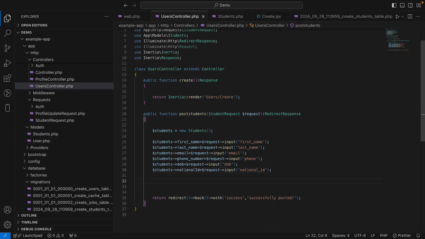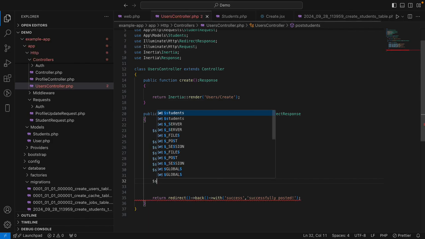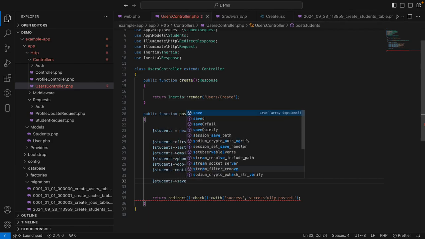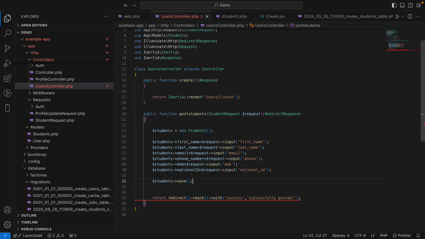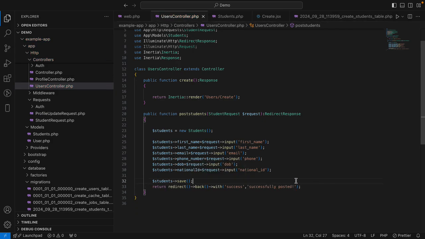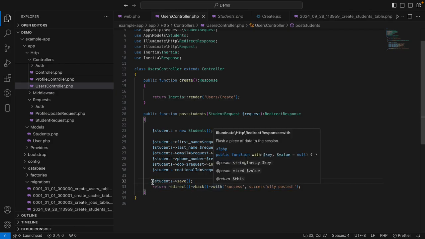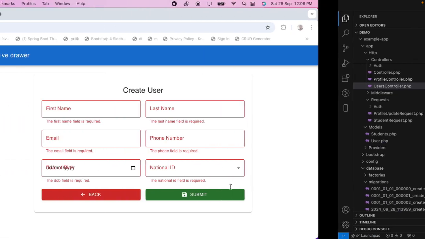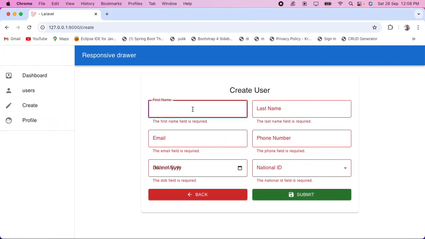So once we are done, we now say student save. If it is saved, then it will return. So for now let's save this and let's try it and see.